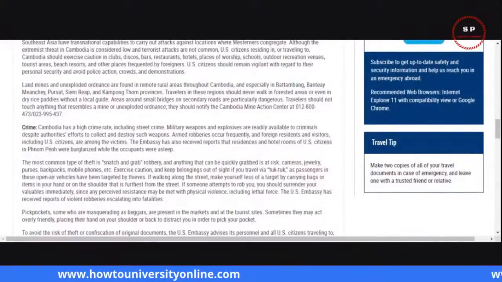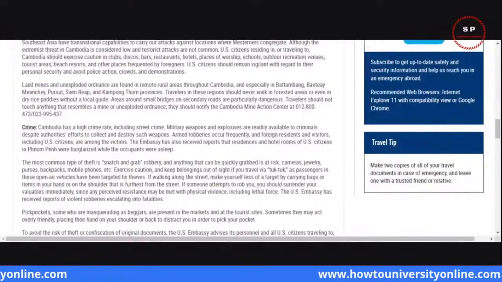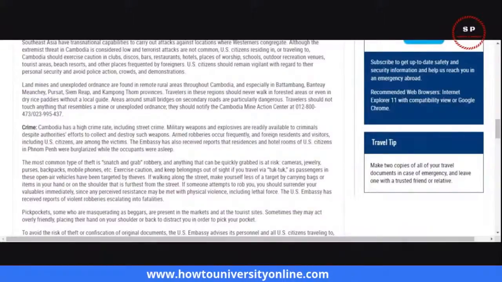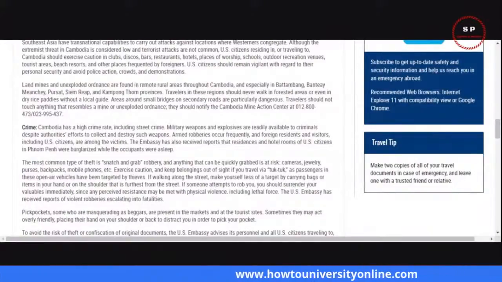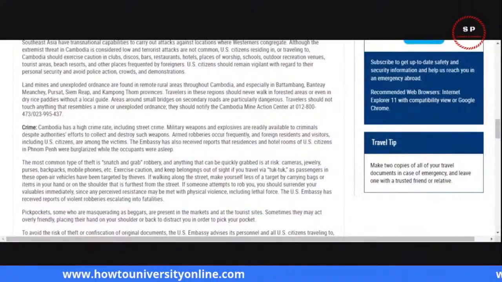So over here it says the most common type of theft is a snatch and grab robbery, and anything that can be quickly grabbed is at risk. Cameras, jewelry, just like I said, don't walk around with that stuff. Cameras, jewelry, purses, backpacks, mobile phones. Exercise caution and keep belongings out of sight if you travel via tuk-tuk, as passengers in these open air vehicles have been targeted by thieves.